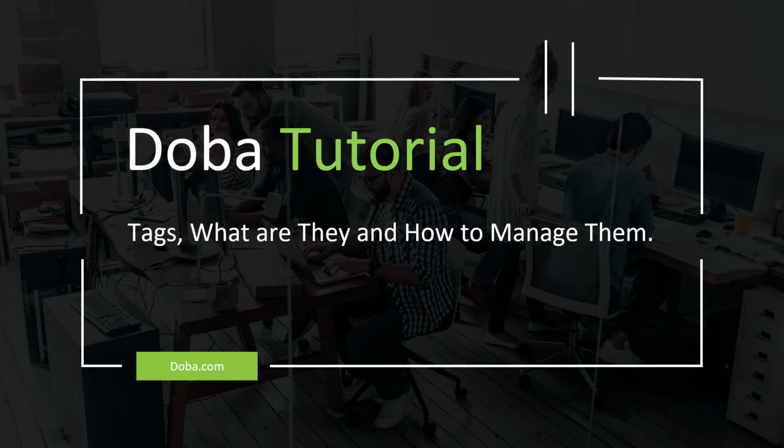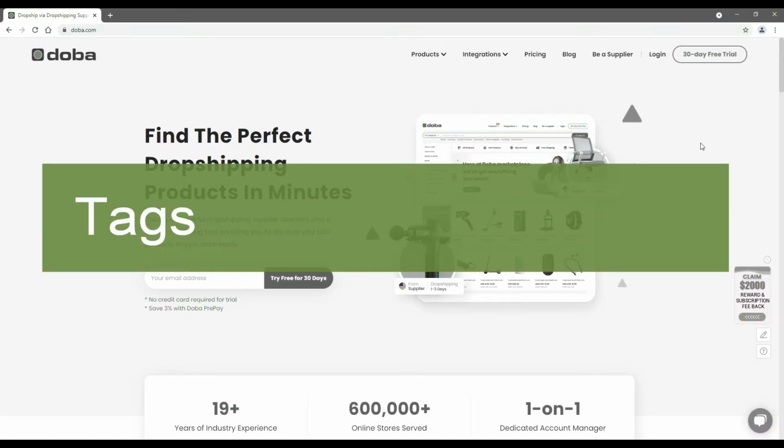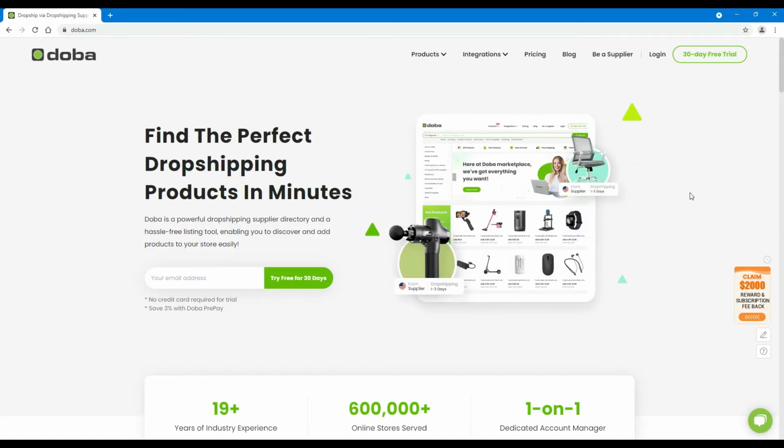Welcome to Doba tutorial. Today we will tell you how to group products and monitor the changes of the products. Here at Doba, we'll use tags to group products and tag monitoring to enable the notification of the product's price and inventory changes, etc. So, let's see how to manage tags and set up tag monitoring.